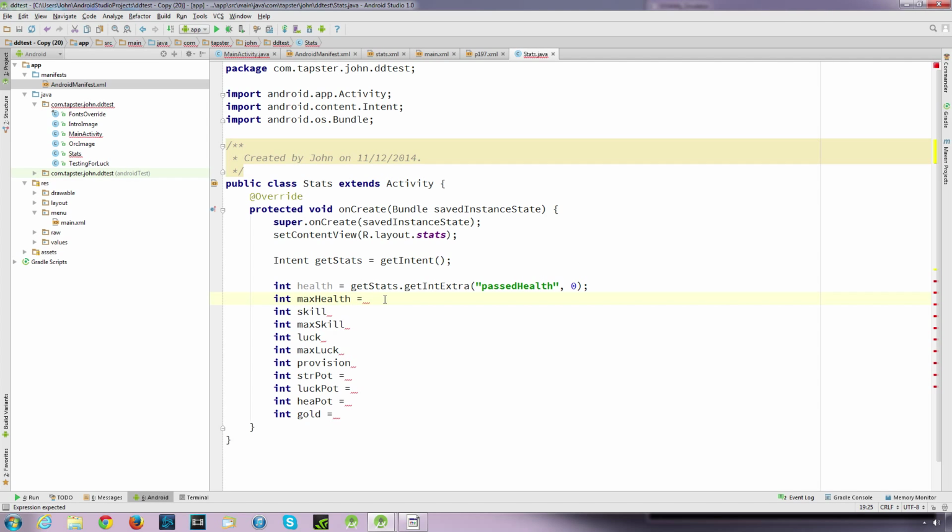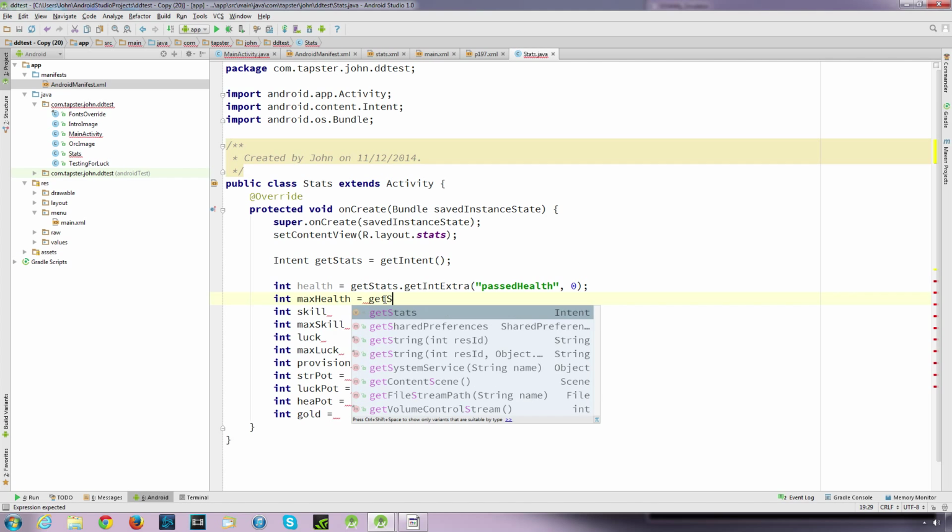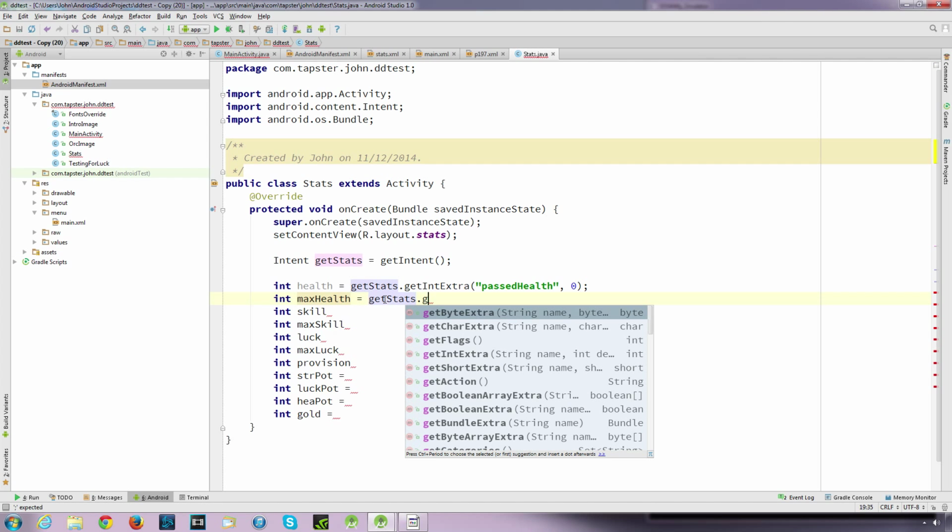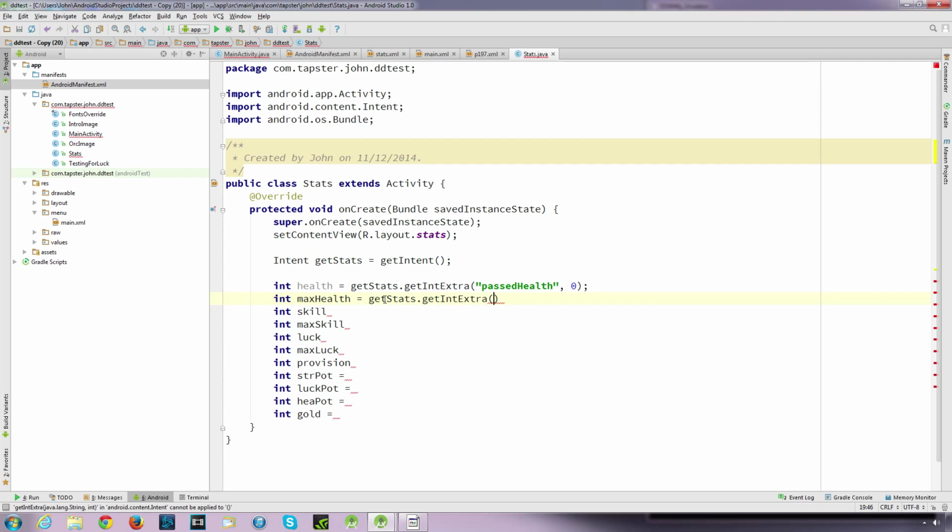So max health, so again, get stats. We want to get int extra. This one we called past max health, and if that value doesn't exist, just say 0. And I said we do the same for all these. So again, I'll do these all quickly, and then with video editing I'll be right back.